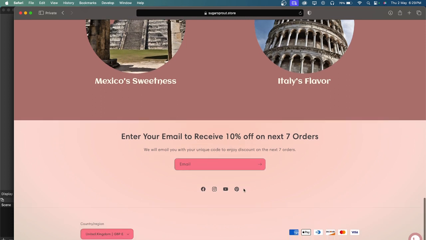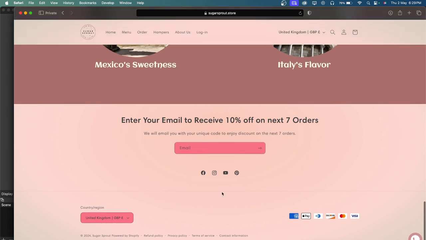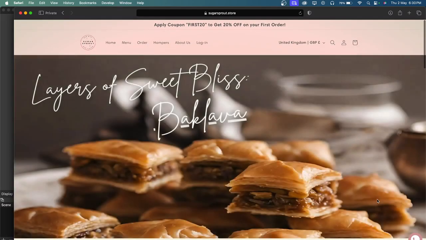And then we have the social icons over here, so one could go to the social media platforms on which we have created accounts. And then we have the payment options over here, so one could pay through these methods in order to purchase anything from our store. So this was the home page.